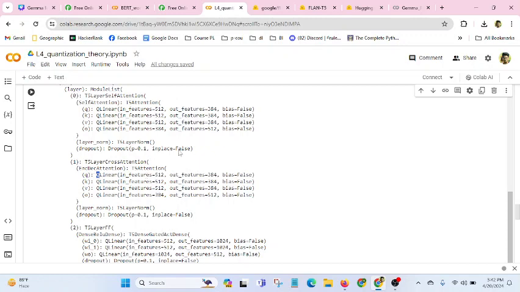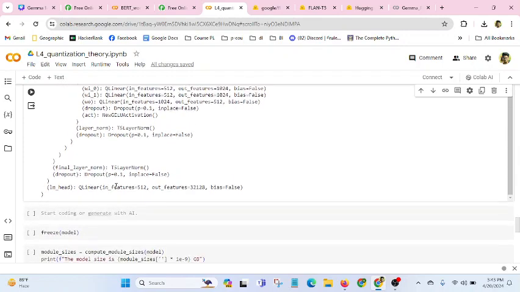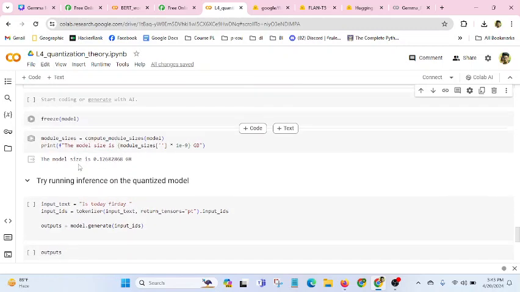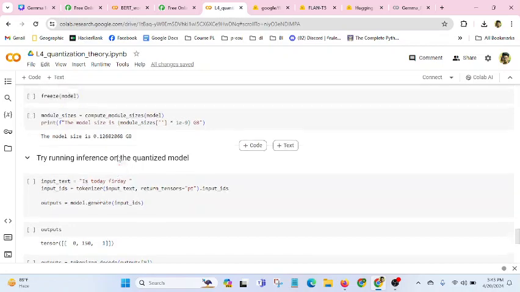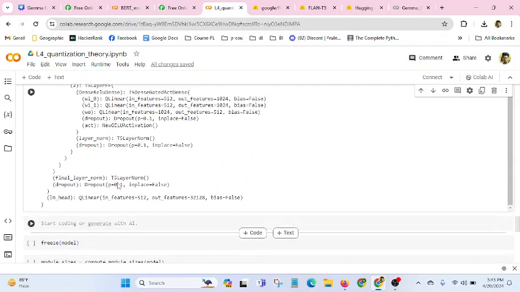Okay, so the performance will not degrade. If we fine tune very little, performance decreases, otherwise no performance is going to decrease. So after quantizing we freeze the model, and if we print the model size, what we see is 0.12, approximately 50% reduced.